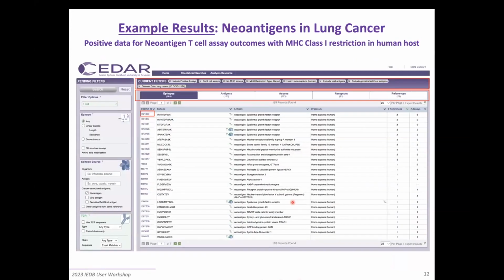As a result, you get results similar to what you know from the IEDB. We have the current filters at the top, and then you have the different tabs you can click through and look at the data. So this is the Epitope tab, where you can see all the different epitopes that have been reported in lung cancer. And because we specifically search for neoantigens, as you can see here, the antigens always have the prefix neoantigen. This is because neoantigens are produced by mutations. So the antigen itself is also slightly different from the wild type antigen. So this is a mutated epitope.